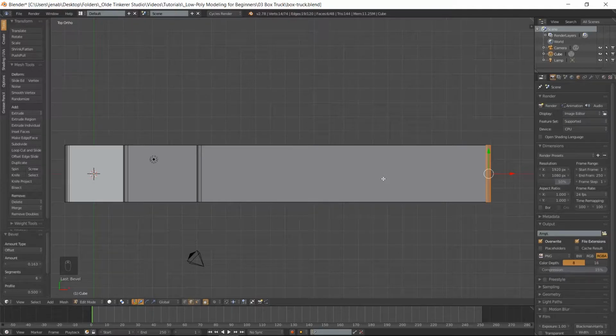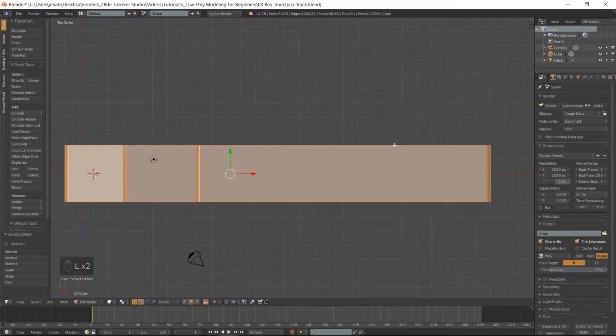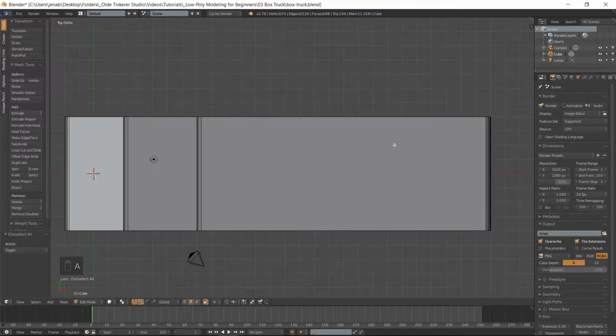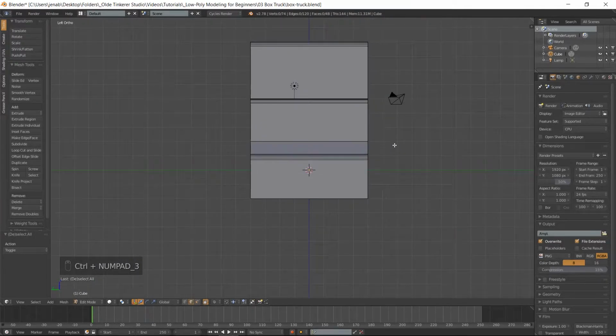Select the entire mesh by hitting your L key. Then scale the mesh along the y-axis, S Y 2. Deselect everything with your A key and go into the left side view, which is Control and 3 on the numpad.